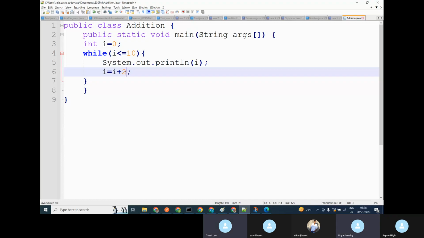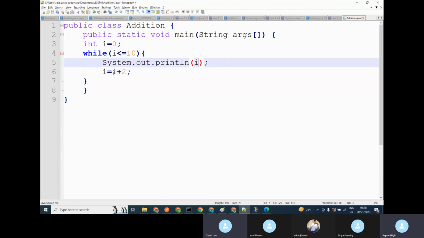Then 2, 4, 6, 8, 0, 2, 4, 6, 8, 10. That will be the output. So initially I is equal to 0. Is 0 less than or equal to 10? What will it print here? 0. It prints 0 first, then it will increment. I is equal to 0 plus 2. What will be the I value? 0 plus 2 equal to 2.